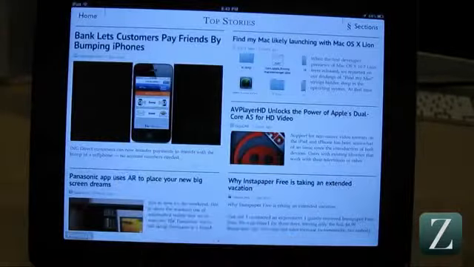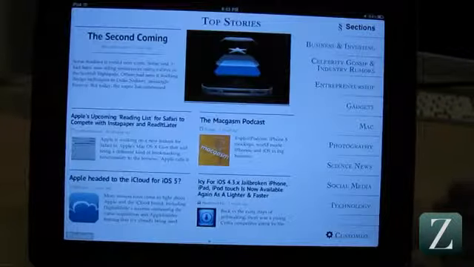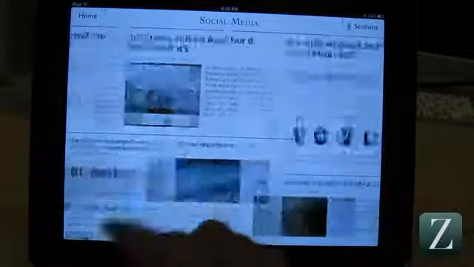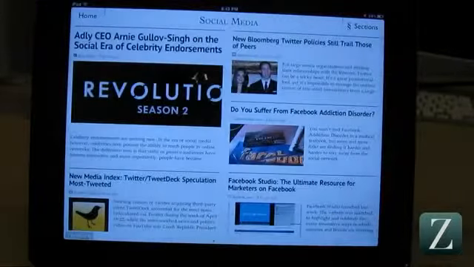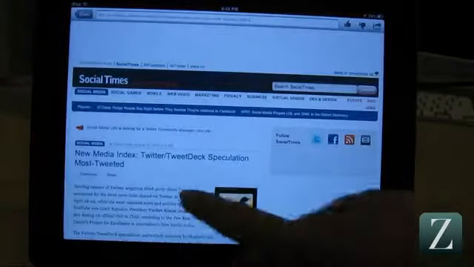So you can look through the top stories out of all the sections. This is just a mixture of all the sections that I have here. Or you can select a specific section, for example, social media. And I can scroll through, select an article to read, and this one opens up as the web version.